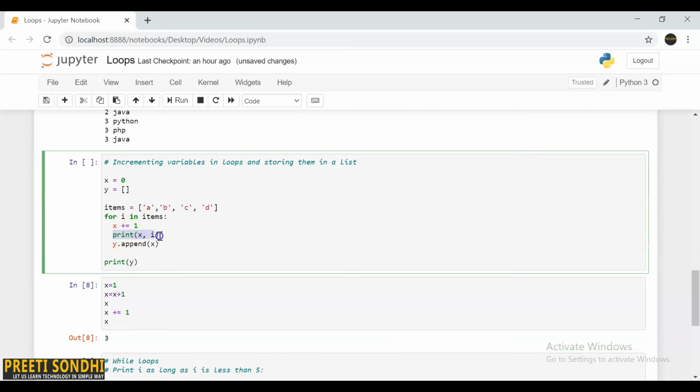Now after printing the value of x, it is incrementing it every time. So initially it will be 0, then 1, 2, 3. And it is printing this i. i is basically fetching the values from this items, A, B, C, D. So it will print it like 0, 1, 2, 3. Then it is appending these values in this blank list I have created here. So at the end it will print all the values.